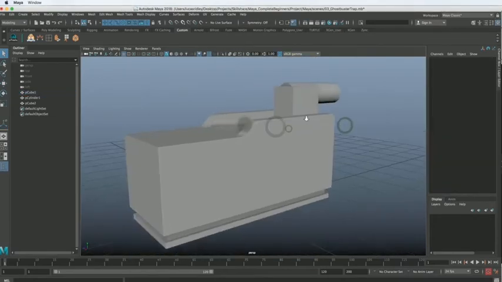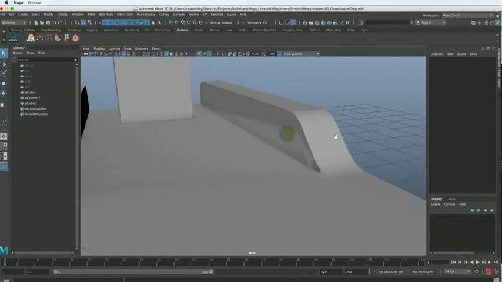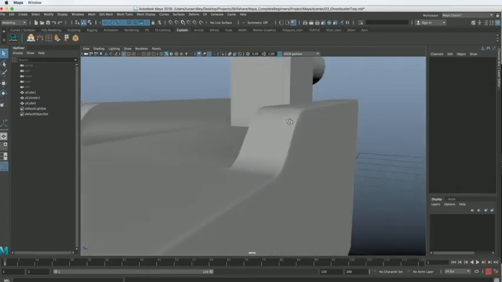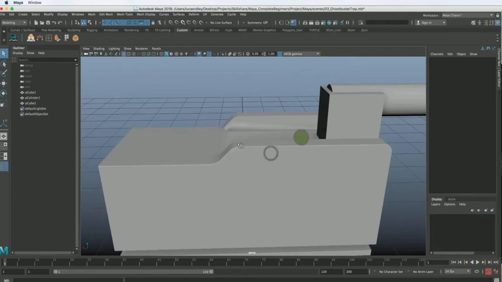So now we have a much nicer edge here. If you look at these, because we didn't bevel, this one looks very CG, very exact and hard. And this one is just a tiny bit softer, and it adds a lot to the model.